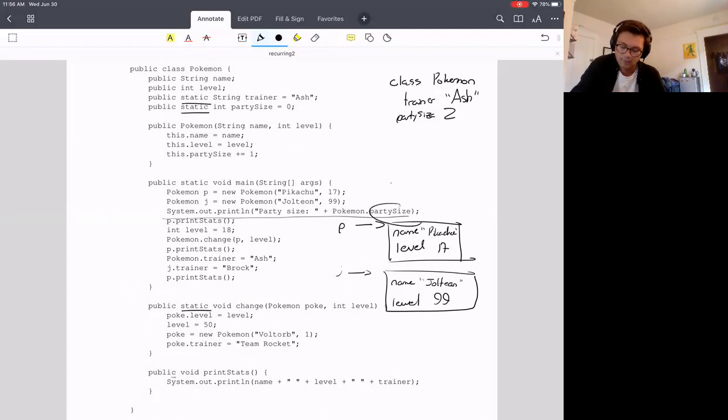So we're accessing the party size variable directly from the Pokemon class, which makes sense because this is a static variable. So we're directly accessing it from the class. You could equally say p.party size if you wanted. You could say j.party size. It would be the same thing because remember, party size in P or J implicitly refers to this party size. So 3 ways to access the exact same thing, but we're just doing it one of those 3 ways.